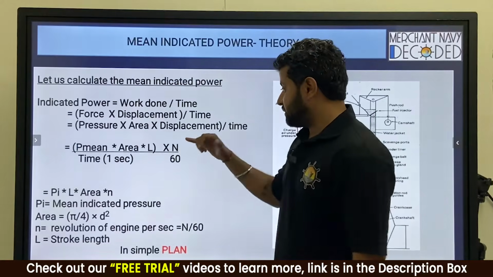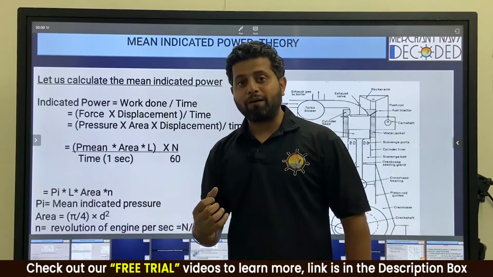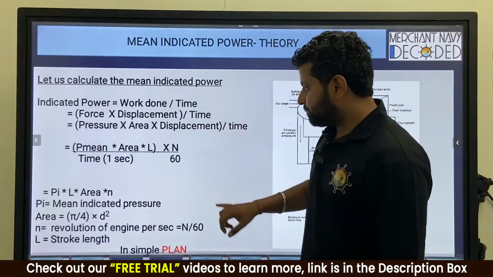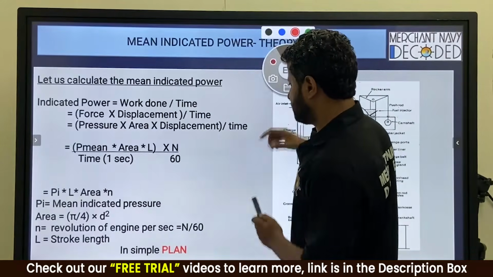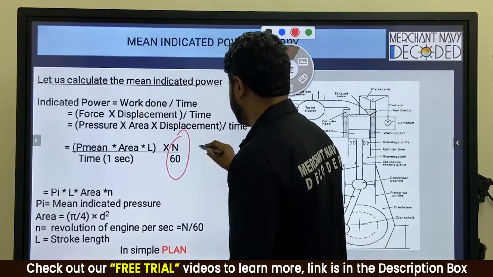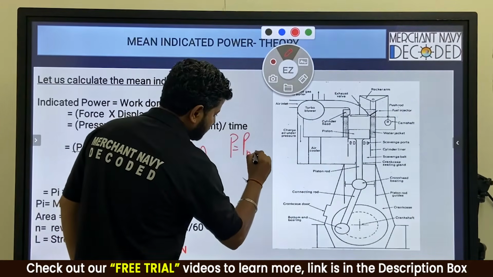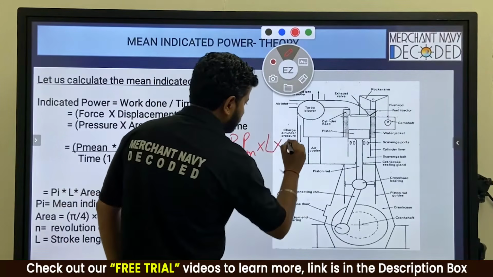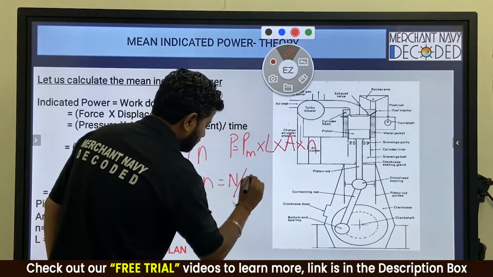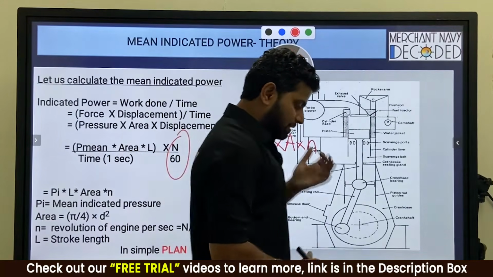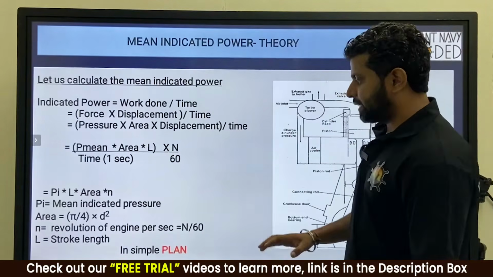And if it is 30 only, then 30 by 60 is just half, because it is valving half the power every second. So N by 60 is denoted by small n. इसको n कर दो. So basically your power is P mean into L into A into small n, and this small n is N by 60, where N is the number of revolutions of the engine per minute. इसमें कोई doubt तो नहीं, I guess nothing.